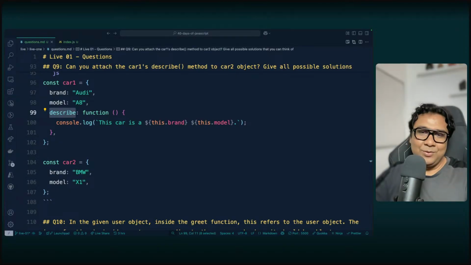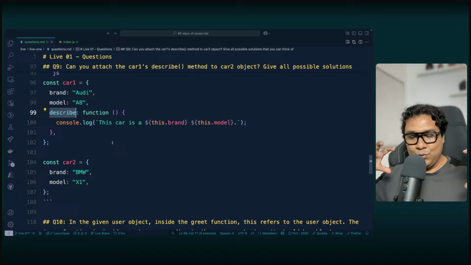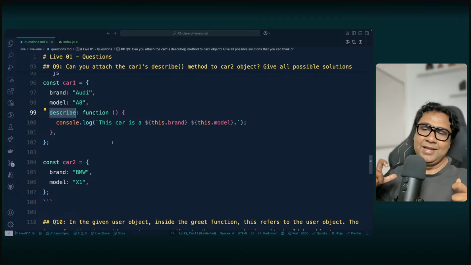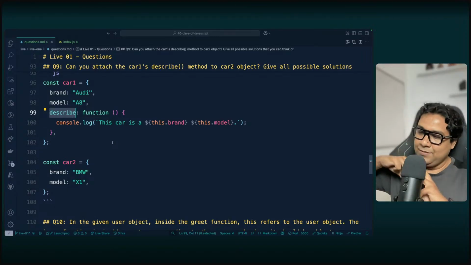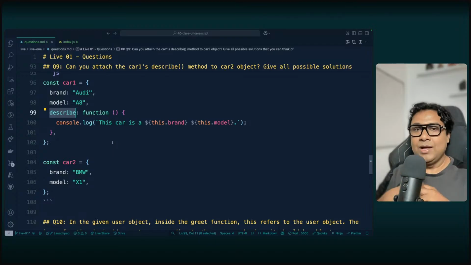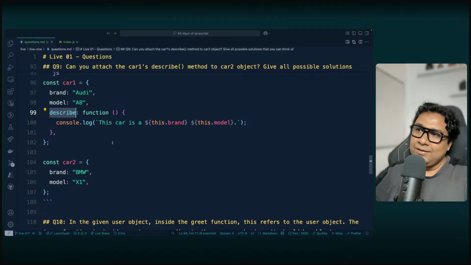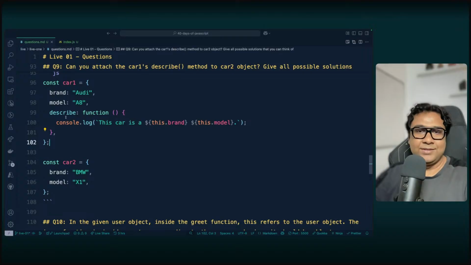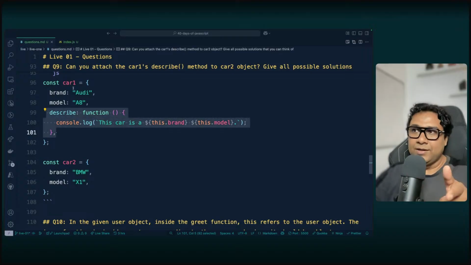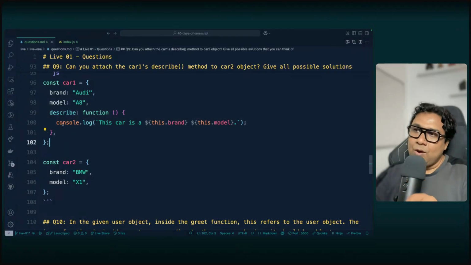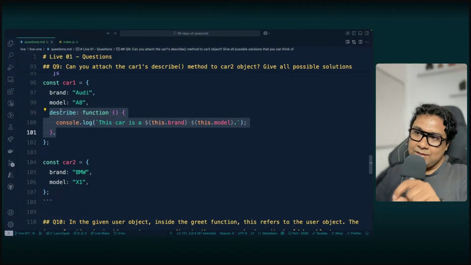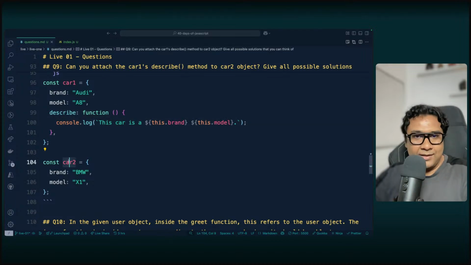So we know how we can do this, right? When there are two independent contexts in which the methods are being executed, and if you have to use something from the other context, you can use something called explicit binding. We have learned that in the session on this. So here this describe method is in the context of car1, when we are doing car1.describe, it means the describe is in the context of car1. But I want this to be executed in the context of car2. If I want that, then I have to use something called explicit binding.